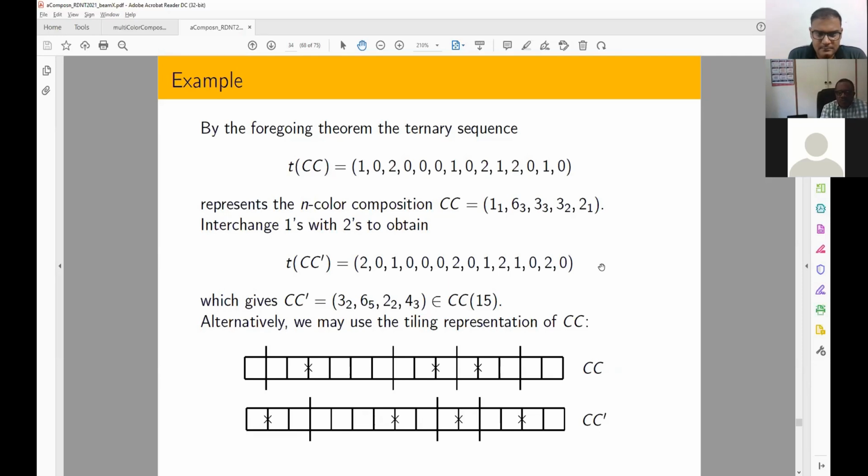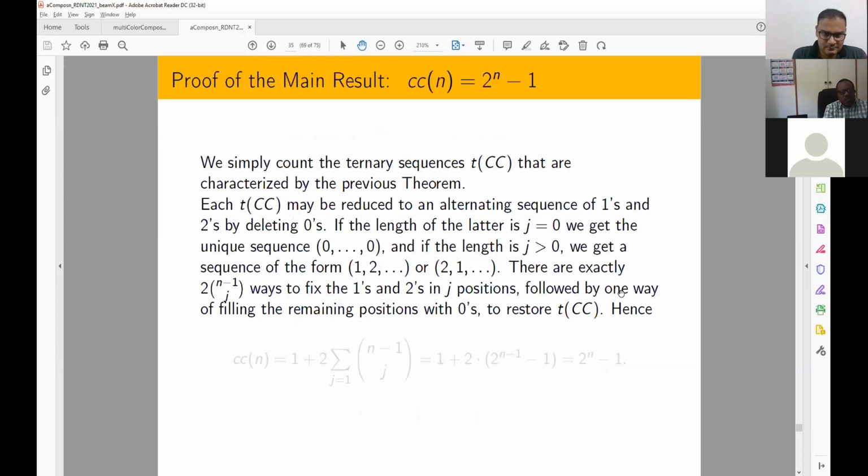And that gives you an automatic way of doing it. The only issue is that the set of all n-color compositions is not conjugate closed, in the sense that there are some n-color compositions whose conjugates are not n-color compositions. That is, the conjugates will contain a part that has more than one color at a time. That is the only snag in this whole issue here.